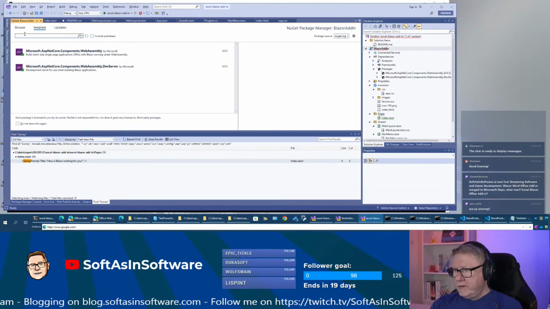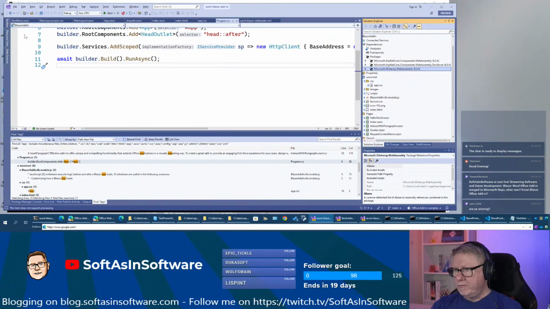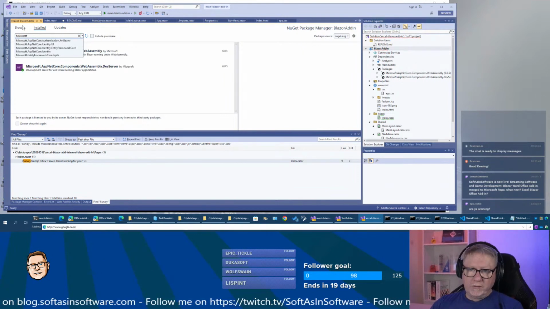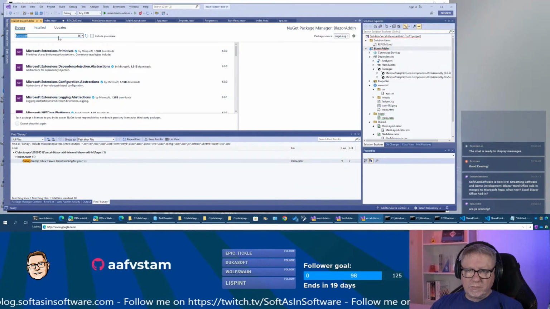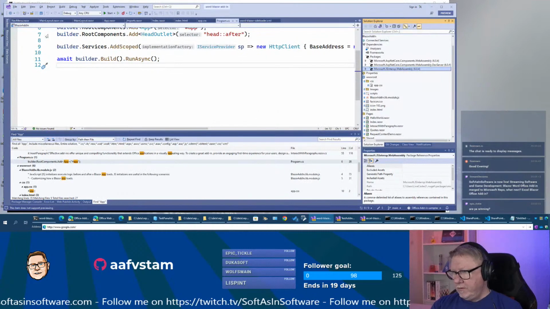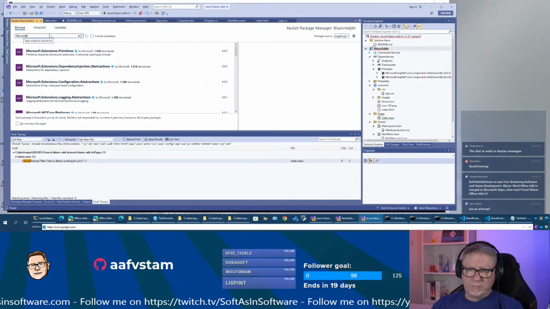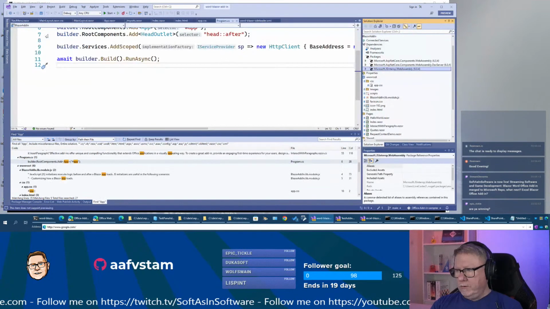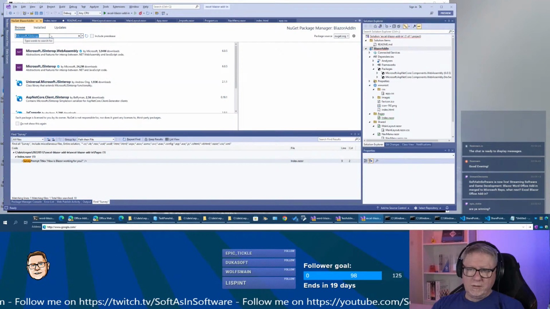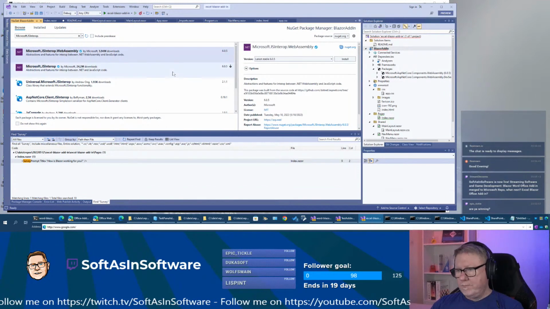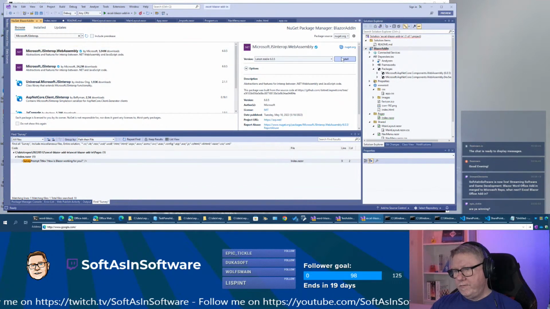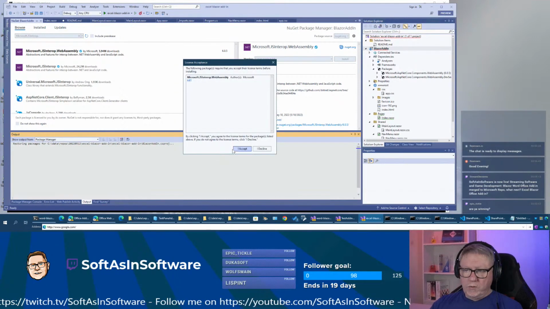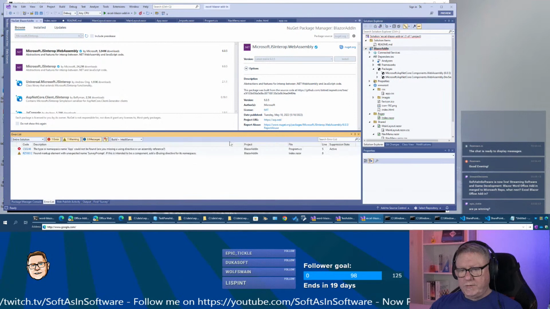What is it called again? Microsoft, and I'm not looking for installed versions. I'm looking for JS interop. .WebAssembly. This one, 6.0.5. Okie dokie, I accept.